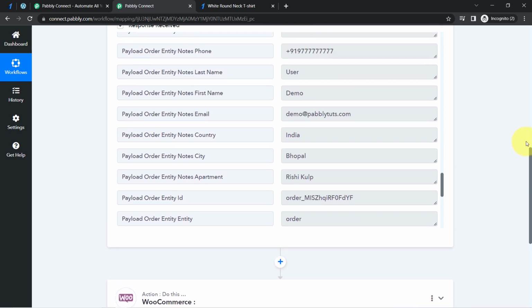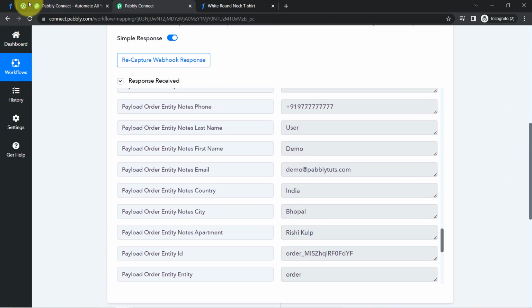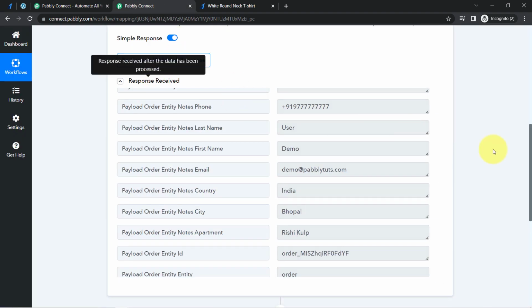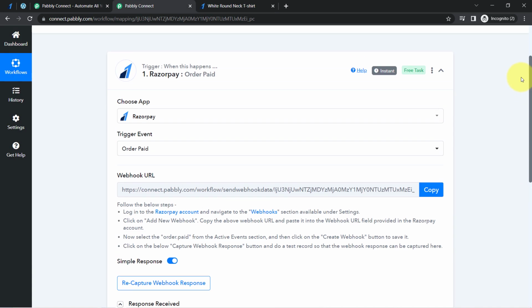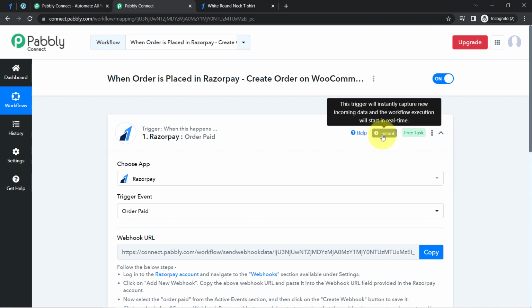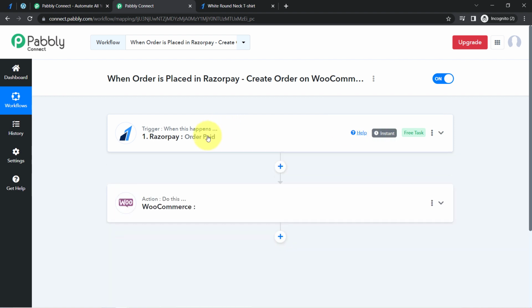So the presence of this data clearly shows that the connection between Razorpay and Pabbly Connect is working absolutely fine. Now onwards, as per the automation, every time any order is paid in Razorpay, the details will be captured via Pabbly Connect instantly, because this trigger will instantly capture the new incoming data and the workflow execution will start in real time. So the first step of our automation is done.